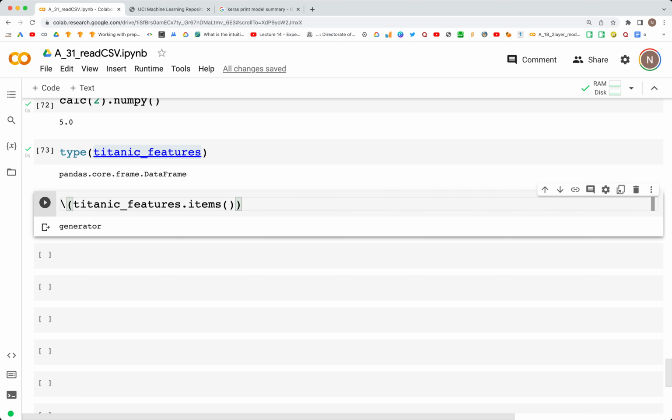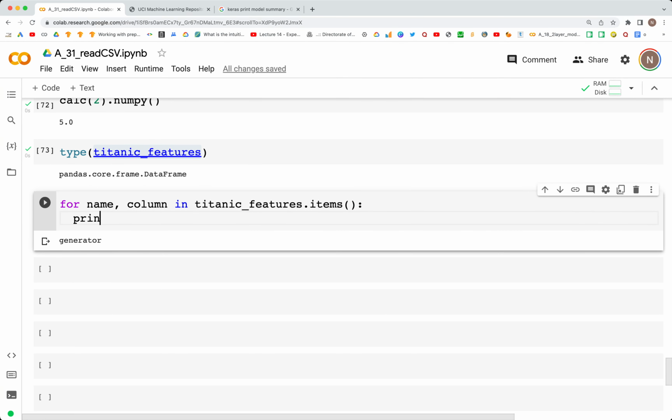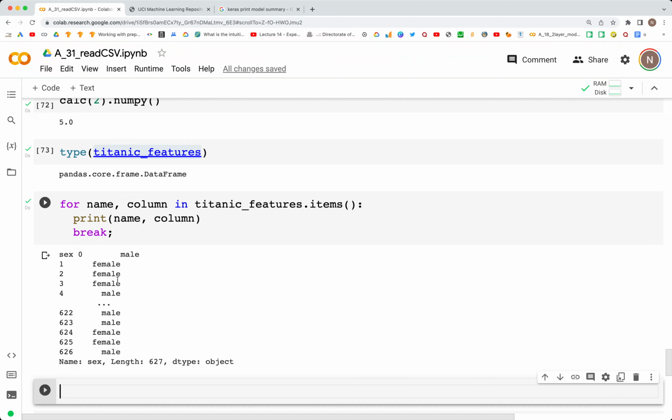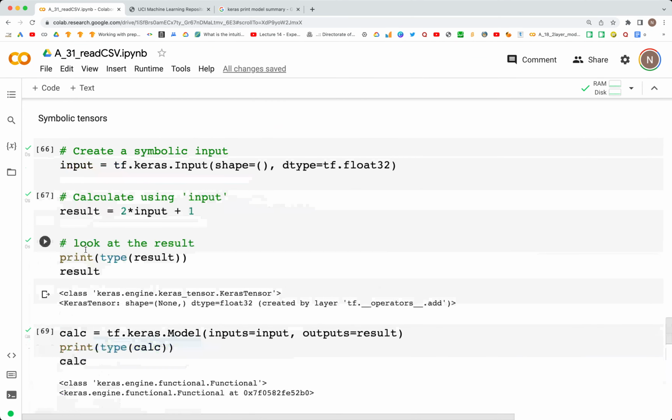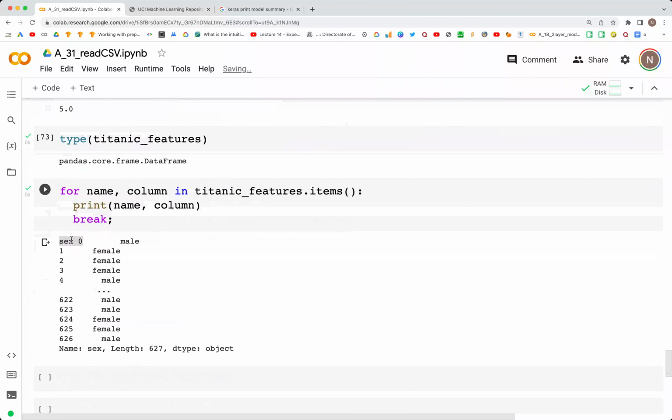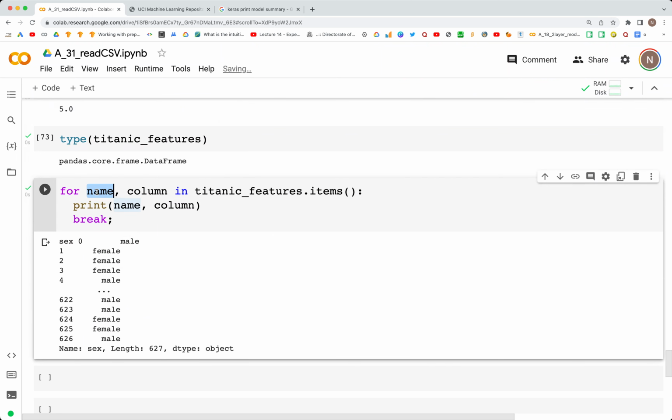Now if we say for name, column in titanic_items, colon, we can say print(name, column) and break after one loop. What we get is the very first column, which, if we scroll back up, is the first column we have, and that's the column we get in the output. So name has the name of the column, and then the column itself holds the values in the column, starting with index 0.